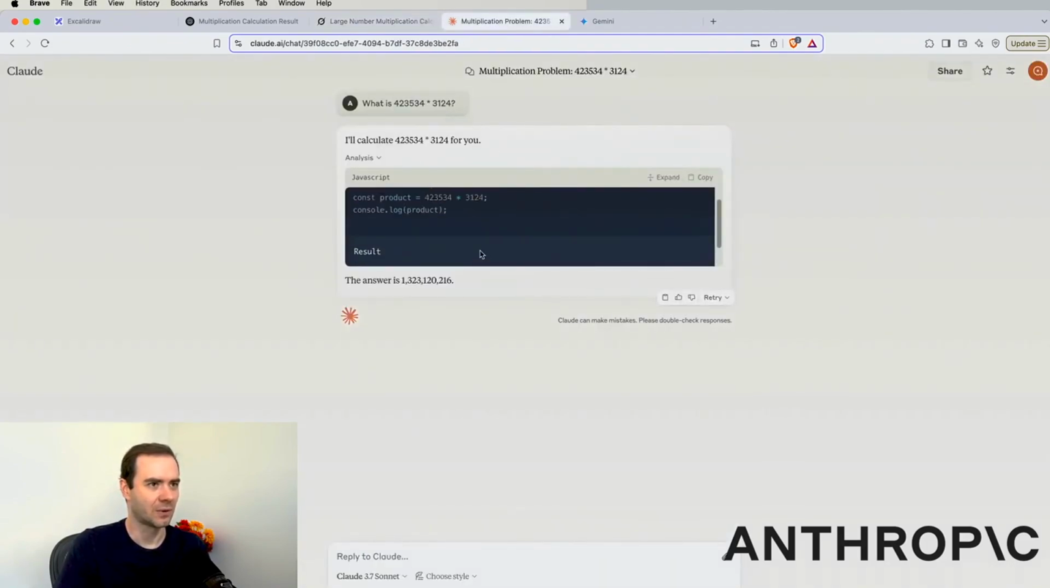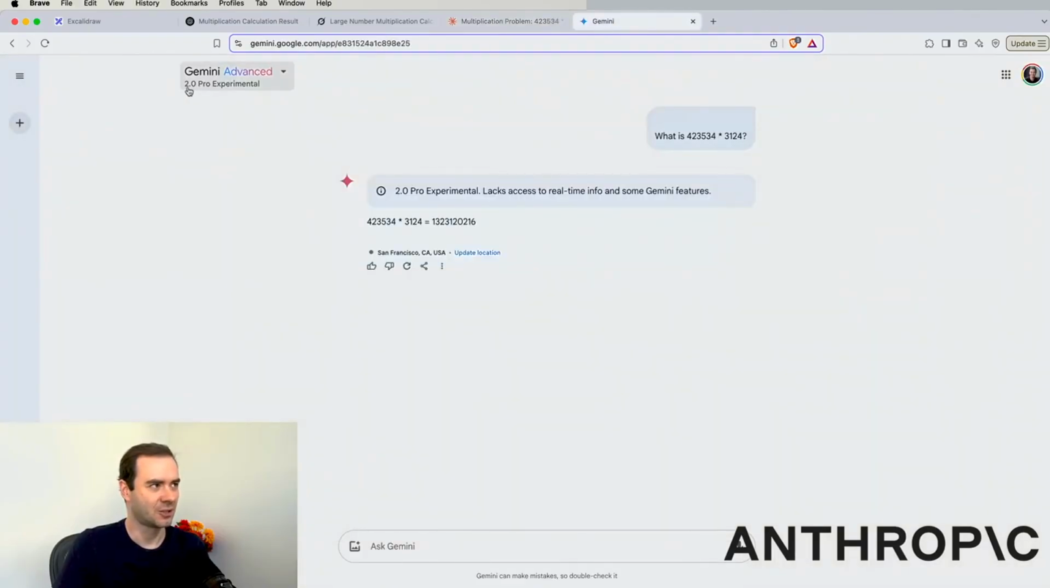And Claude actually wrote, in this case, not Python code, but JavaScript code. But JavaScript is also a programming language and gets the correct result. Then I came to Gemini and I asked 2.0 Pro, and Gemini did not seem to be using any tools. There's no indication of that. And yet it gave me what I think is the correct result, which actually kind of surprised me. So Gemini, I think, actually calculated this in its head correctly.